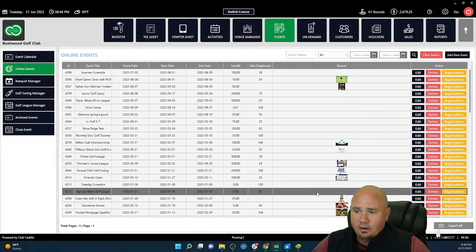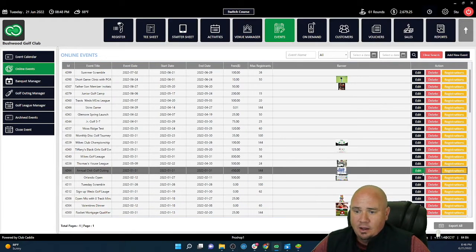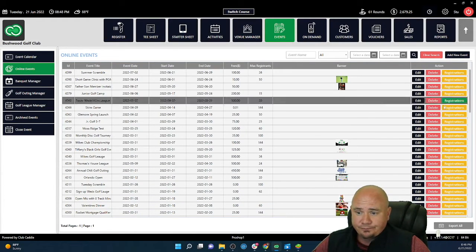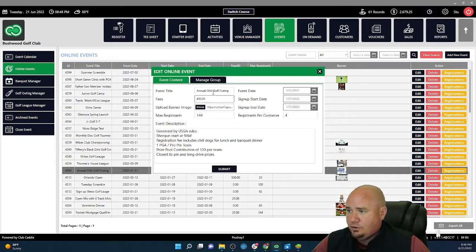You can come in here and edit, or add a new event. I'll go ahead and just show this Chili Open. You can name the event. It can be a free event or a fee. You can say there's a max number of registrants of 144. Each person can only sign up a foursome or 4 players. You can upload a banner image, so you have a little image on your website. Event date, sign up start date, and end date. So you'll only be able to register for this during that time.